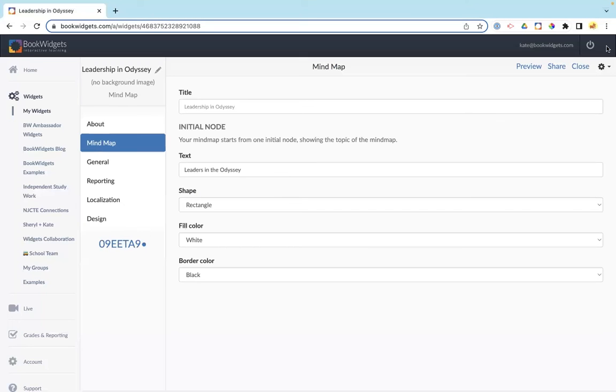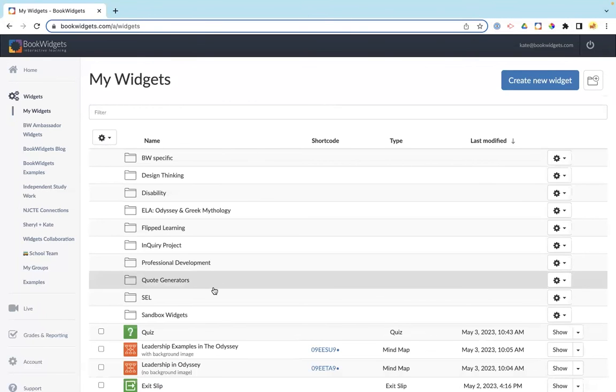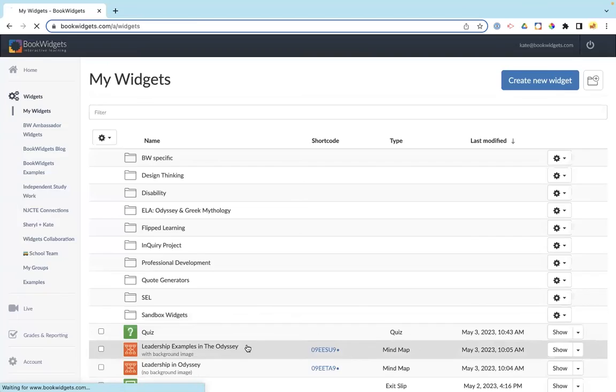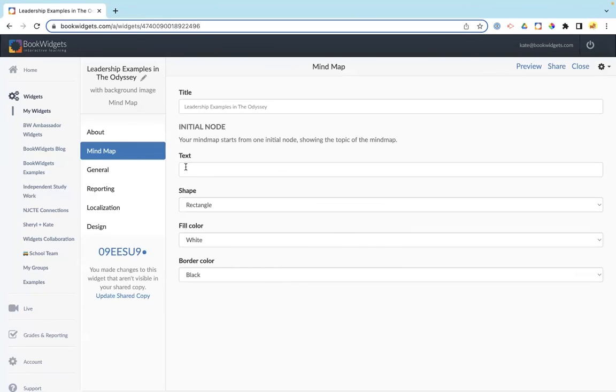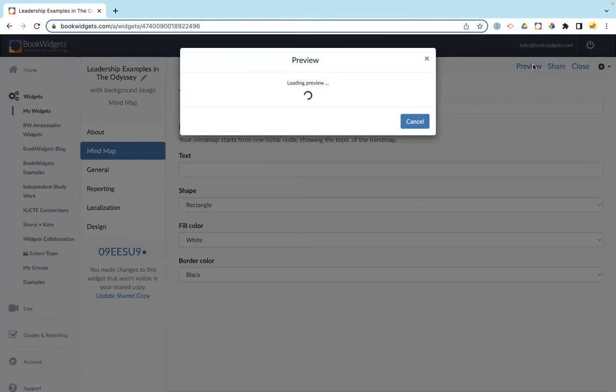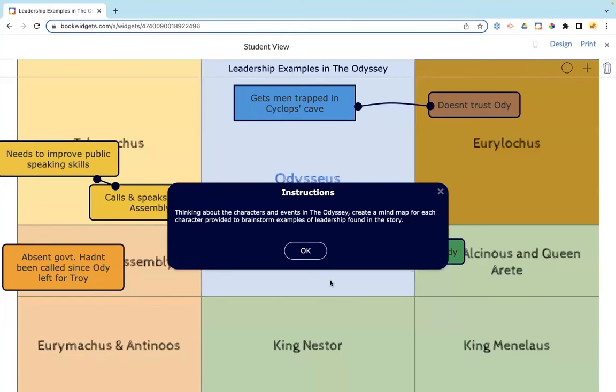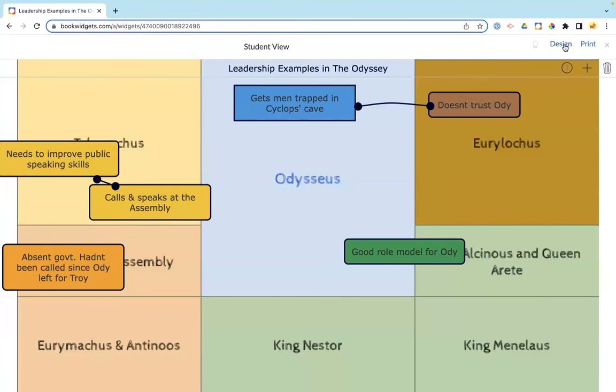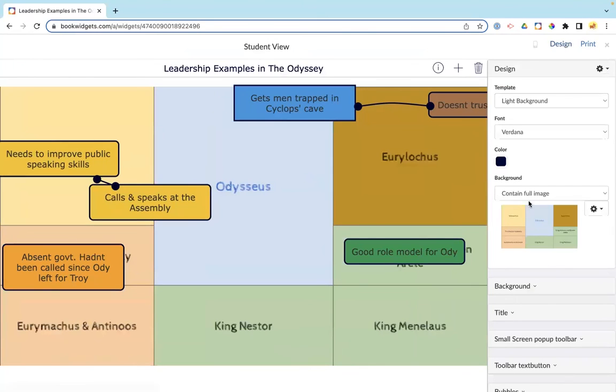And then let's go over here to another example. So this one is where I do have a background image. I did not give them a text here, but when I go into preview and hit OK, and I click on design, you'll see here for background in design, I've added an image that has these boxes already displayed. I created this image myself.